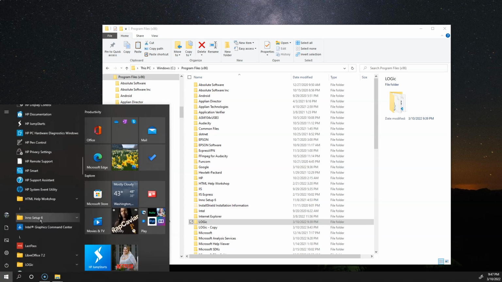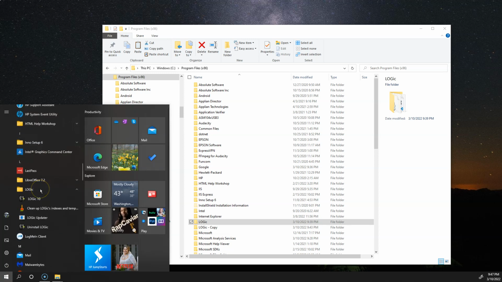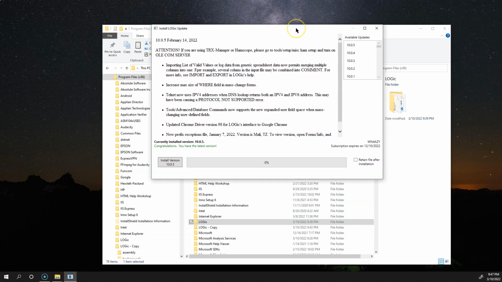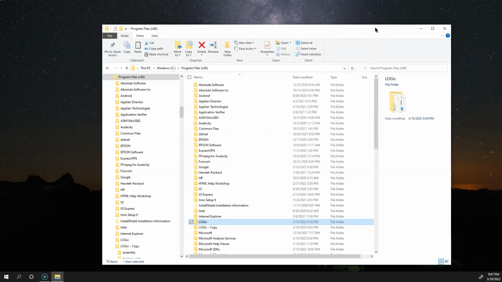You go into your Start menu, go to Logic and Logic Updater. And there it just runs that external from Logic. So I could delete logic.exe and still run that. So just something else that's not really necessary here, but it is relevant. I thought I would show you. Okay, so I'm going to uninstall now.